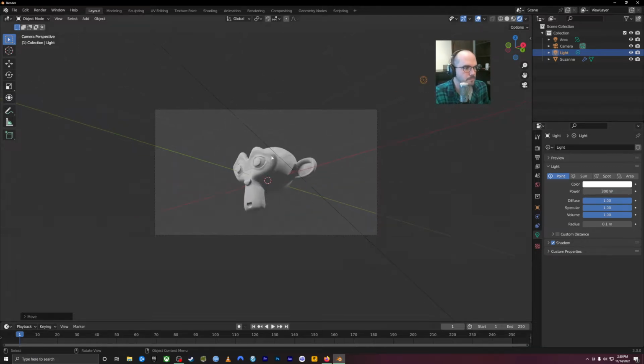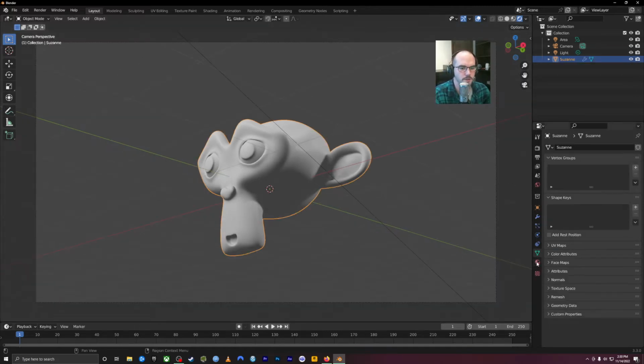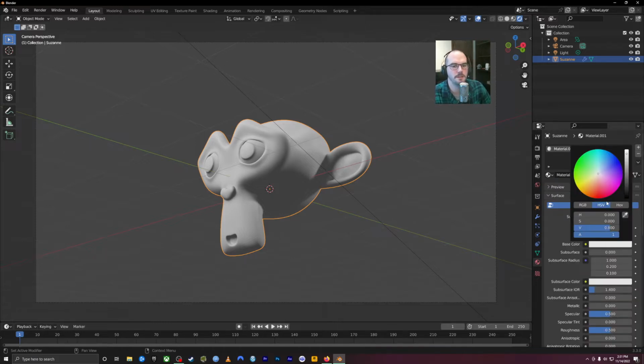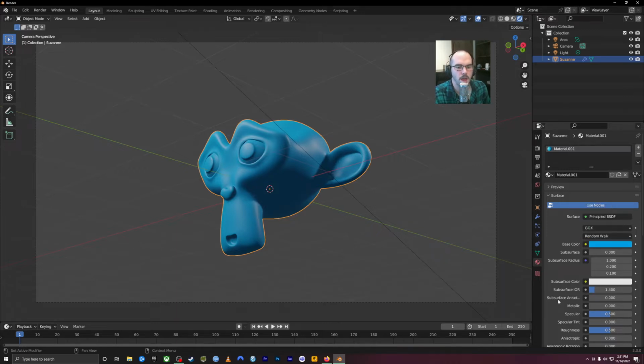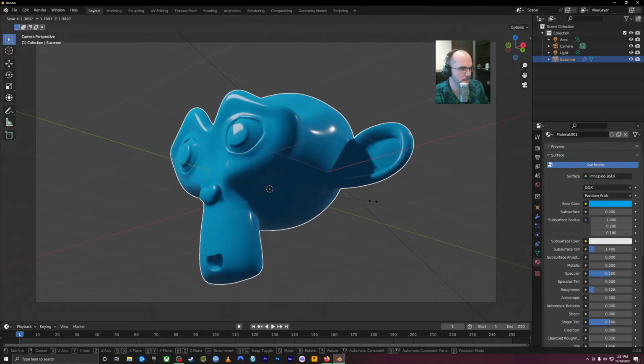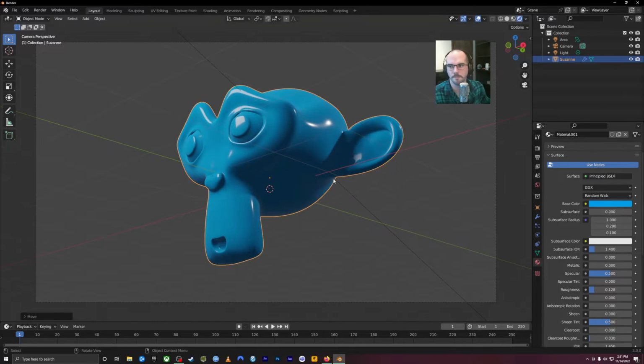Okay. Now, let's put a material on Suzanne here. So let's go to our materials tab. New one. I'm going to make this a little baby blue like this. And I want to turn the roughness down just so it's looking a little shinier like this. Yeah, almost totally shiny. Great. So then let's scale you up just a little bit so you can see a little more. Cool.